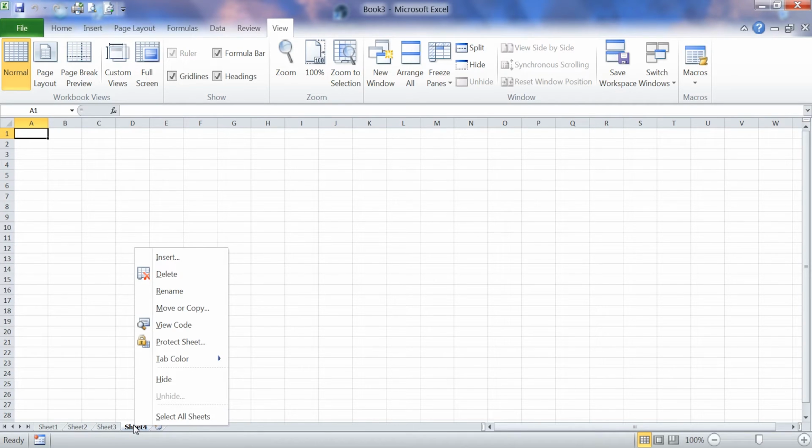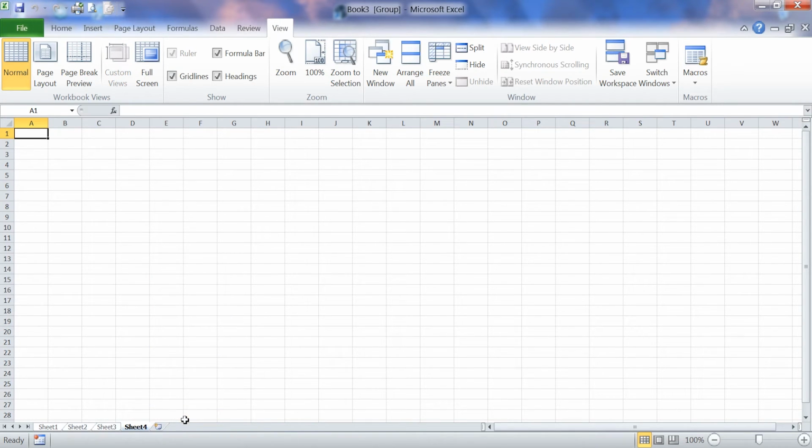So to review, we can insert, delete, rename, move and copy. We can protect the sheet. We can change the color. We can hide. We can unhide. We can select all sheets. This is good when you're formatting. You can select all sheets and do something all at one time.